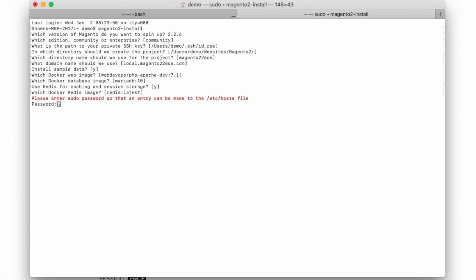Lastly, we're going to be asked to enter our sudo password. This is because the script needs to add our new local domain name to our host file so we can access the local instance of Magento from the browser. It will check the host file to see if this domain name already exists there, and if it does, it won't enter anything into the host file. If it doesn't exist in the file, then it will add it for you. Once we enter our password and hit enter, the Magento installation process will begin.